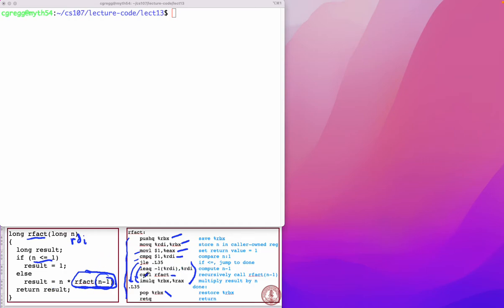And then we have to multiply it by n, which we stored in rbx. Okay, and then at that point we will also exit the function by falling through to the return, and the return result is going to be in RAX because we just multiplied it by RBX, and then that's the return value. So that's what's happening. Let's look at the code in more detail.